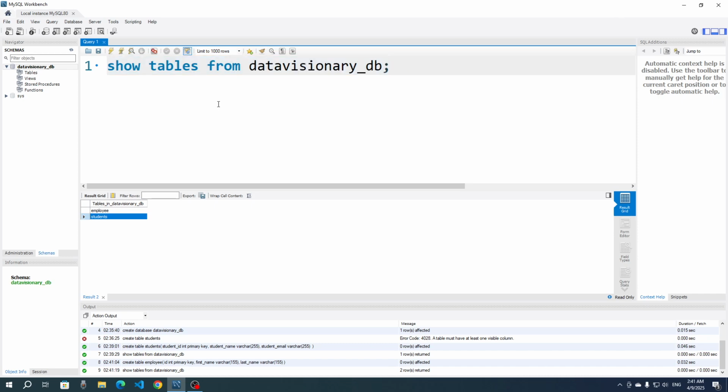Okay, so in our next video we will show you how you can add, insert values, insert rows into a table.